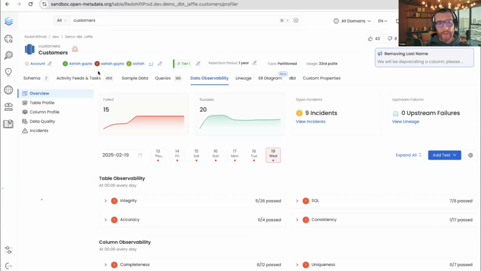Of course, if I want to add a data quality test, I can simply navigate to the Add Test tab, then pick the type of test case that I want to do, right?